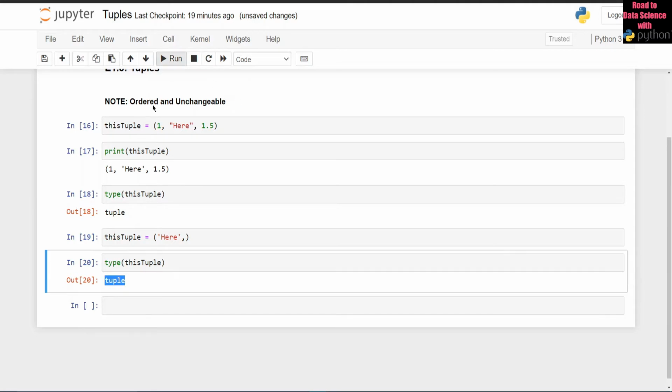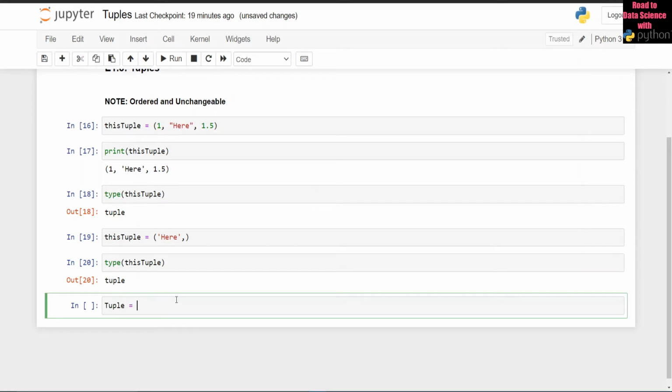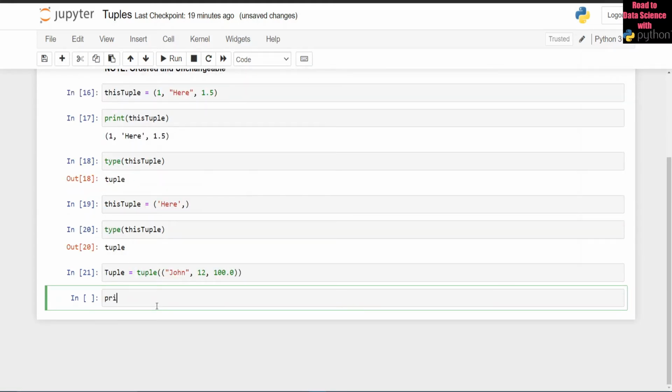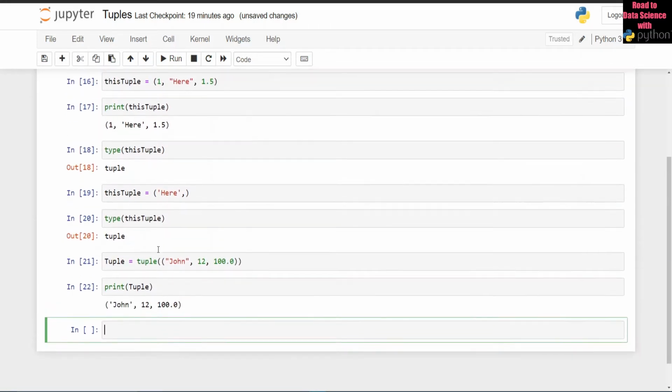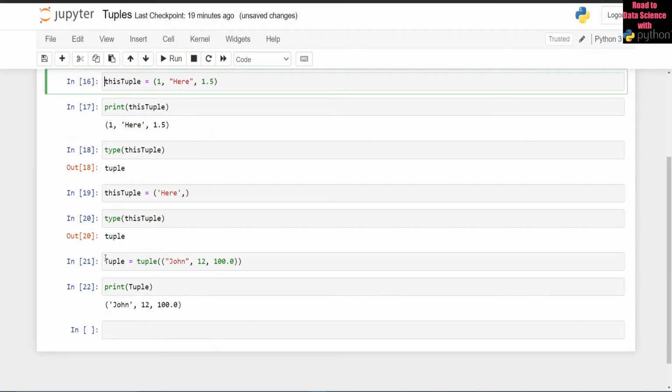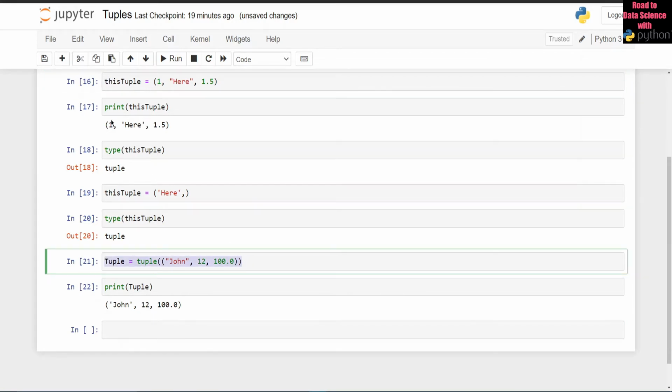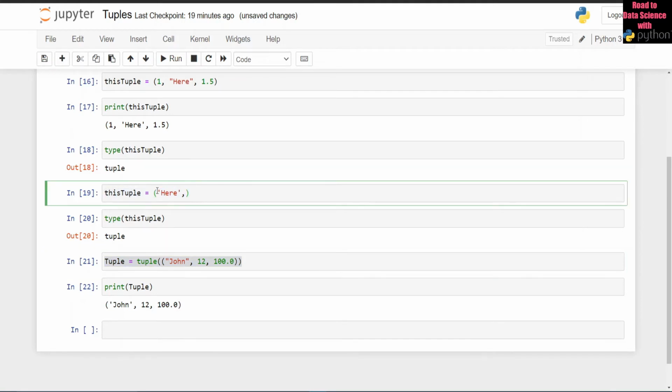There is one more way to initialize, by using the constructor. You can just write tuple is equals to tuple, with a small t, and you can see that this is the constructor. Use the parentheses twice to add your elements. So let's add John, and we'll add the number 12 and a float number 100.0. Now if you try to print this, it is the same, it is a tuple. So you can initialize it this way or that way. But when you want to add only one element, you just need to put a comma after the value that you inserted in the tuple. That's how you can initialize a tuple.